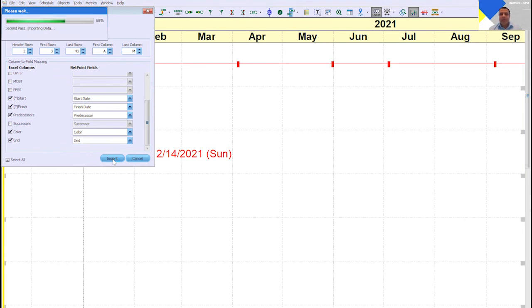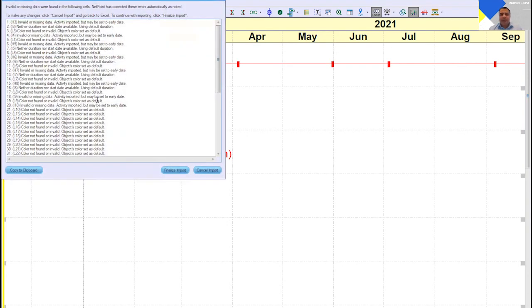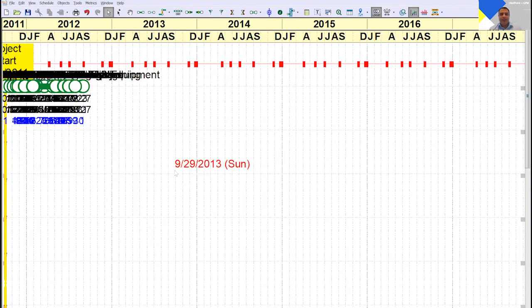So it quickly goes through the entire sheet. It tells you what places you might be missing something or what changes it had to do. If you want, this report can be copied to the clipboard and pasted to a notepad or someplace, because other than this place, you would have gotten it in Excel if the Excel file wasn't already opened. So for now, I'll finalize the import, and it places all my objects.